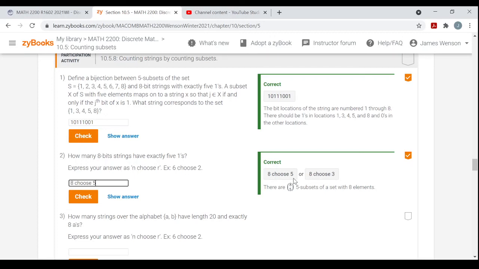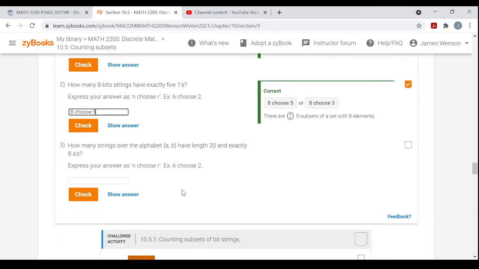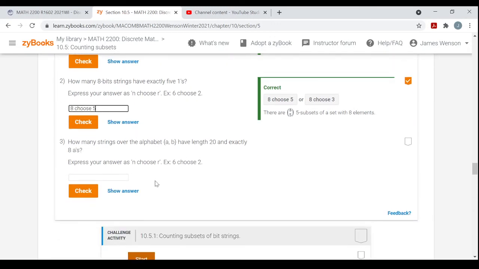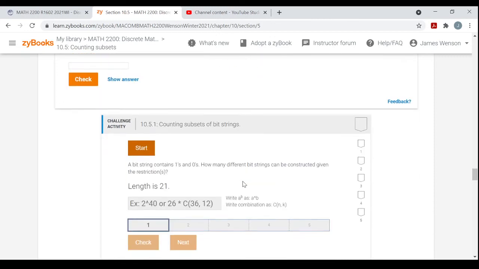And now, 8 choose 5 or 8 choose 3. Right? You could choose where the 5 1's go, or equivalently, choose where the 3 0's go. Same result. All right, and I'll leave the last one to you. All right, and then the challenge activity.